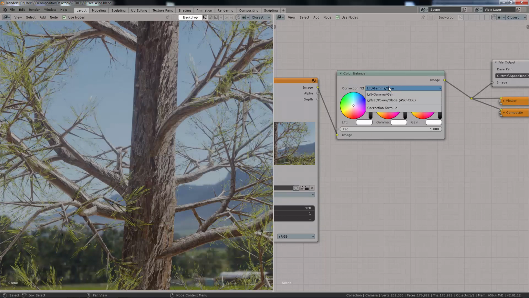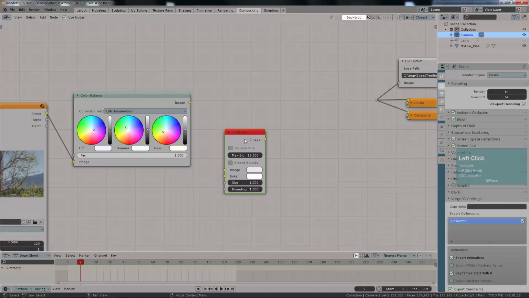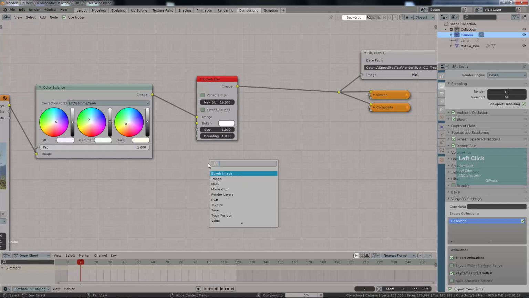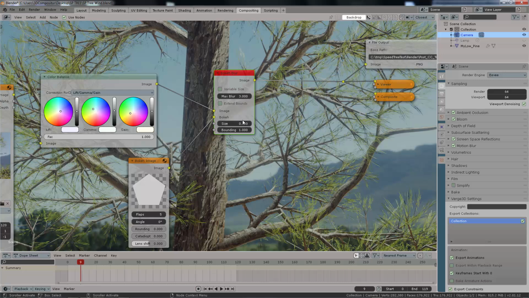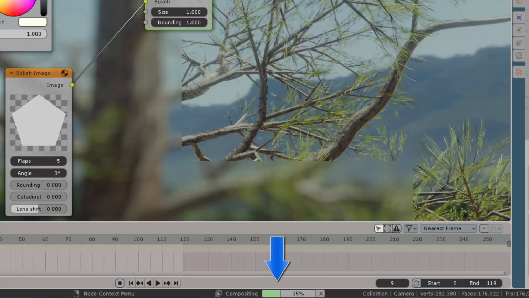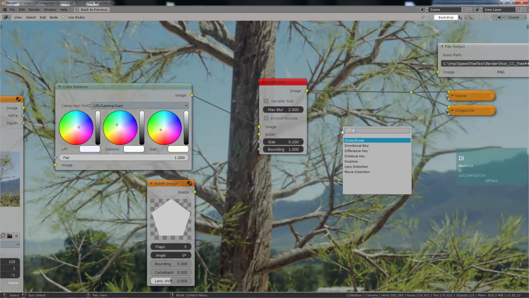Lift, gamma, and gain are synonyms for shadow, midtones, and highlights. By manipulating them, you are using the complete render image. It will be optimal if you could render your elements separately so more compositing operations could be of use. Let's add a bokeh blur and a bokeh image. You can see how the composite view renders the image as it is processing it on the status bar. Let's add a lens distortion.